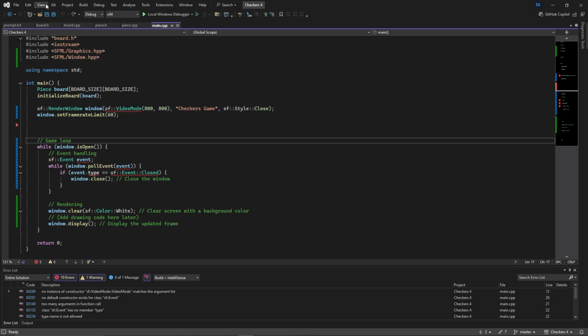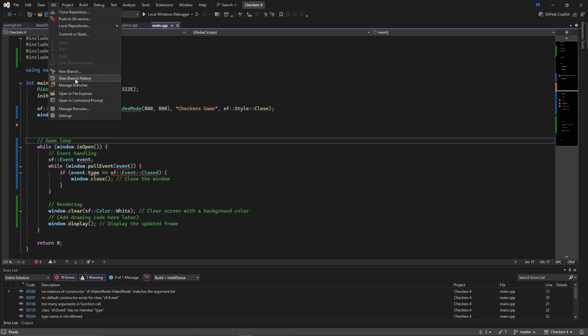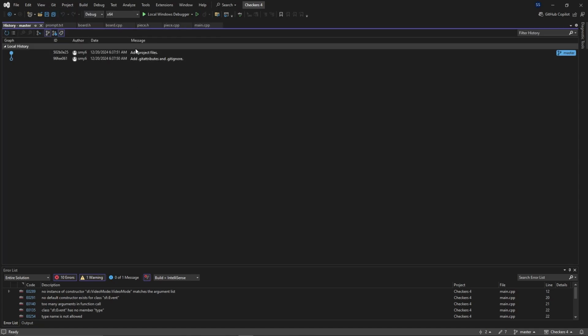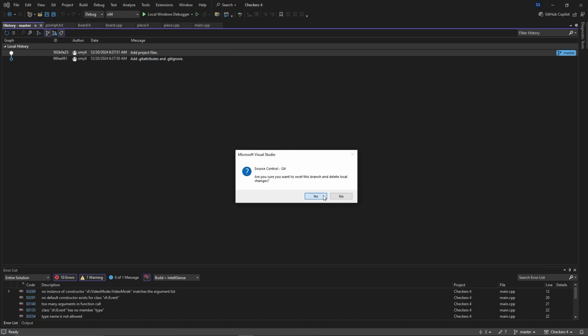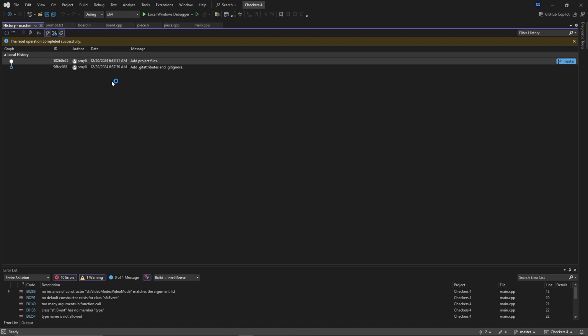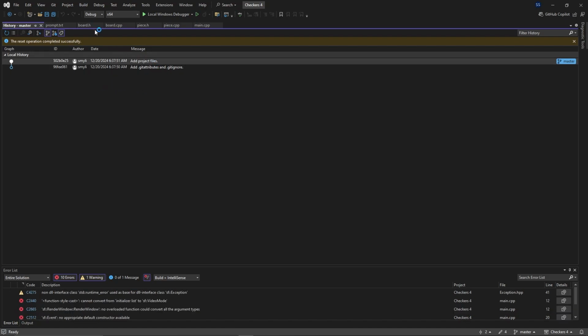This isn't what we're doing. All right, let's go to Git. Let's go to new branch history. Go to here. Let's reset, delete changes. Yes. All right. So we're going to do it. We're going to set it all up all over again.